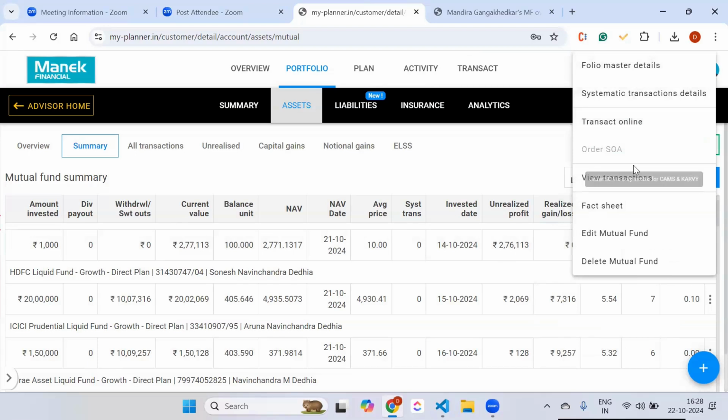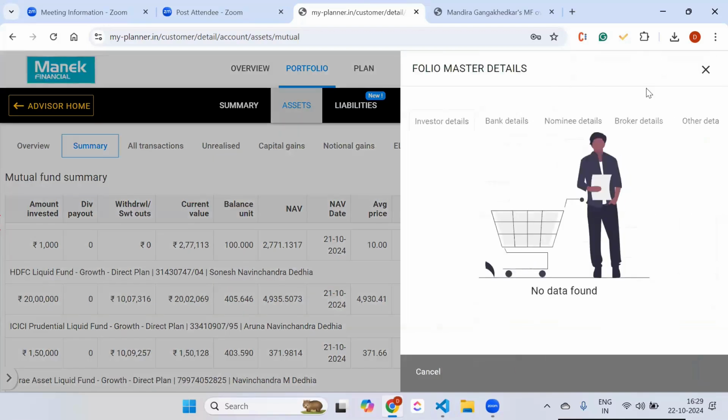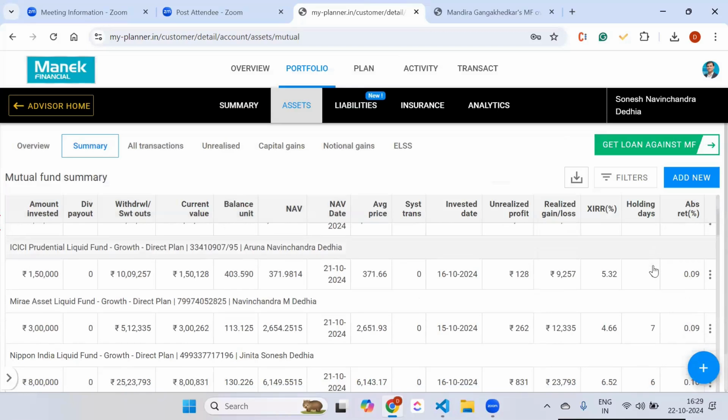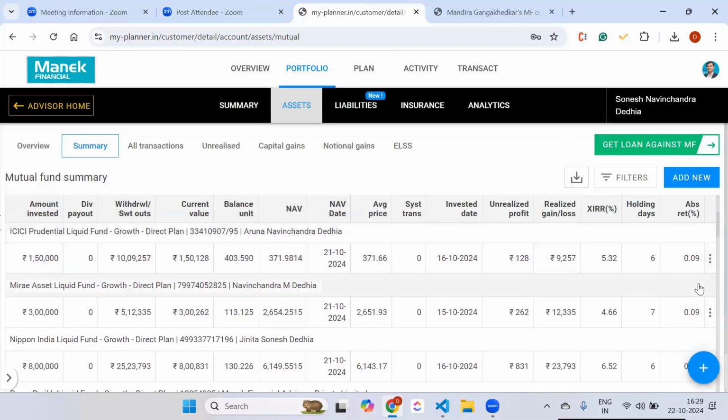Now here you get that, and if you click on these three dots, you will have different sections here, like the folio master details and systematic transaction details. If the folio master details are not uploaded by an RTA file, or if it's a manual file or CAS data, and the folio master details are missing, you would not be able to see this. But if your folio master file has been uploaded properly via RTA files, you would see the data regarding the nominee details, bank details, and so on.